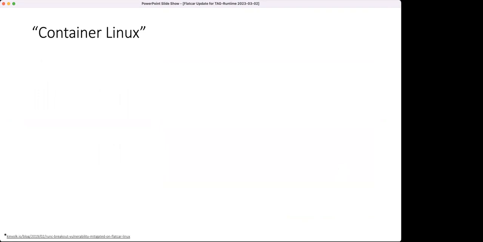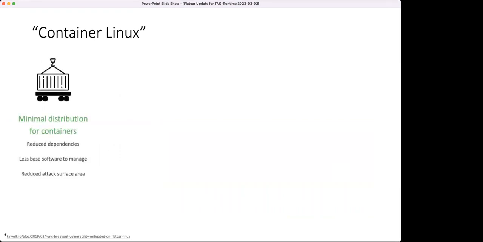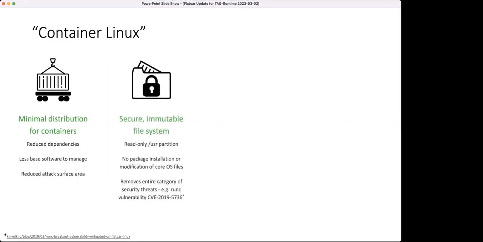When we talk about Container Linux, what do we mean by that? How is that different from a regular Linux? The first thing is that when you're running workloads in containers, all of the dependencies are embedded within the container. So what needs to run on the operating system host is much less. You need less base software, you can reduce your dependencies, and you really just include the packages you need to run containers.